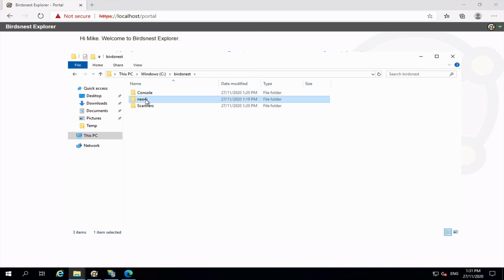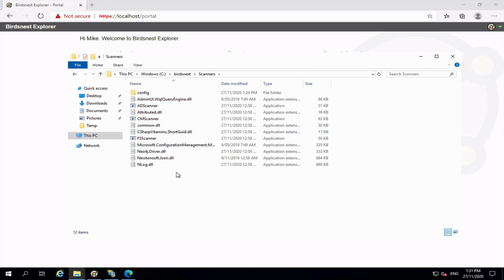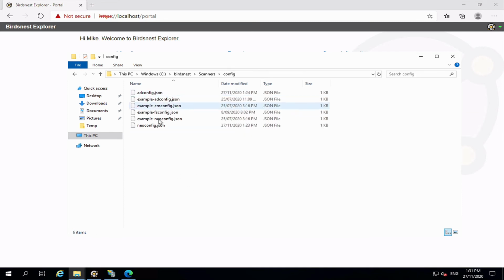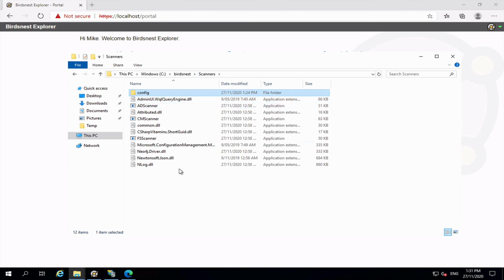There's the Neo4j database. And here's the scanners. Now this is where you're going to do all your ingestion. Again, we've got our config files. There's the Active Directory config, which we set up. And here's also the config to connect to the Neo4j database. And then there's a bunch of example files as well for creating your own scanner configurations. Documentation, obviously, is also a good source to build those up.